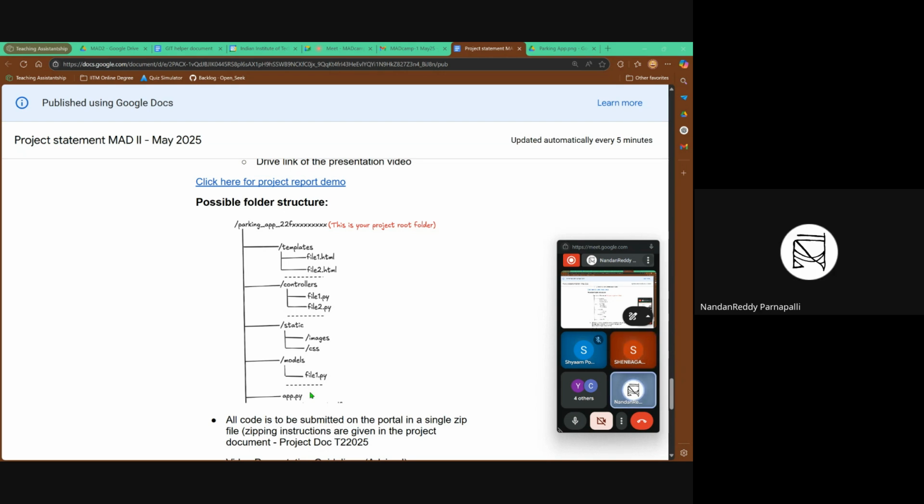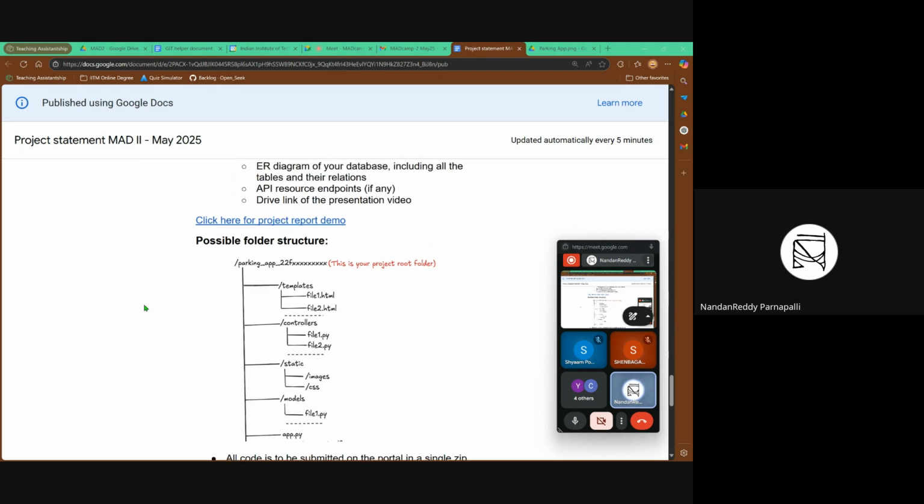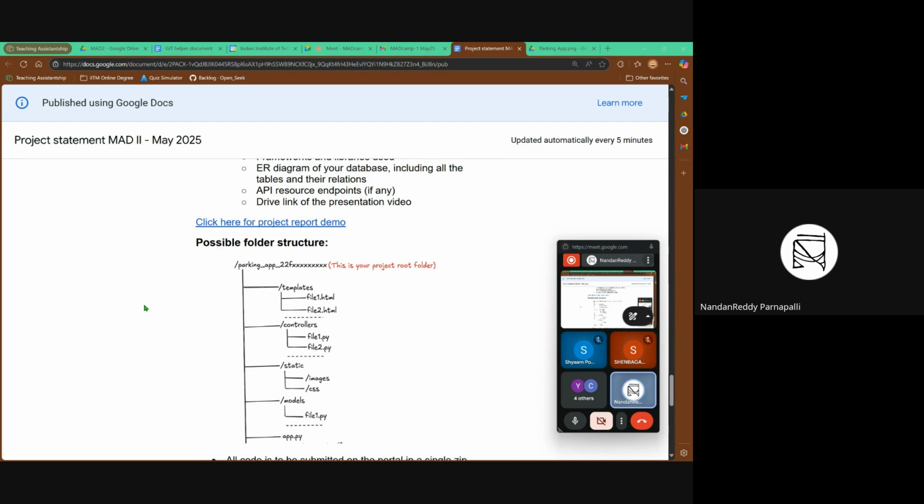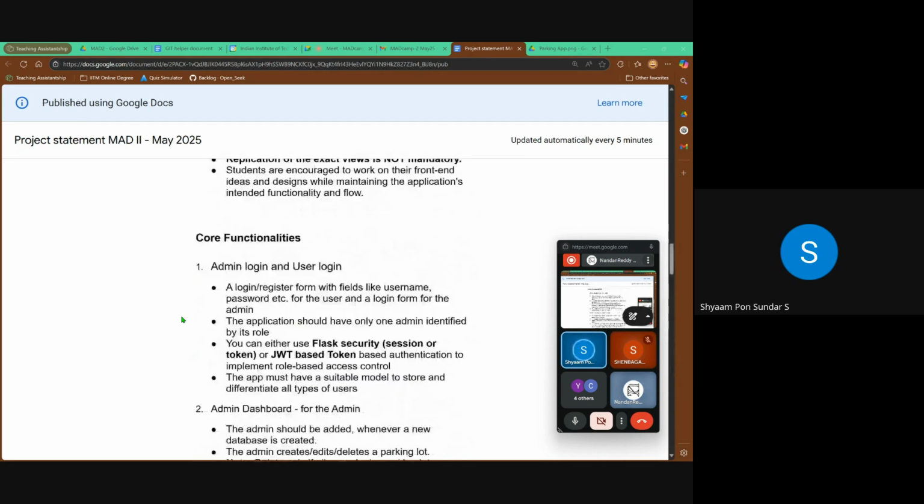So nothing like that. We will go through how to do the folder structure also in the next class. Okay, I will clear this doubt in the next class. Any other doubts? I don't have a doubt as such.